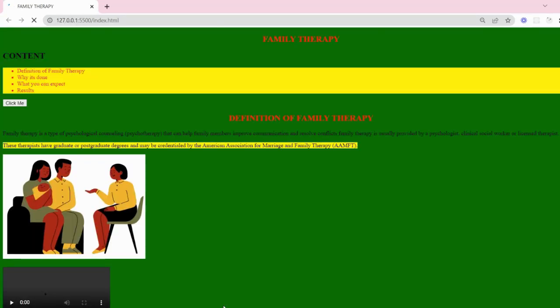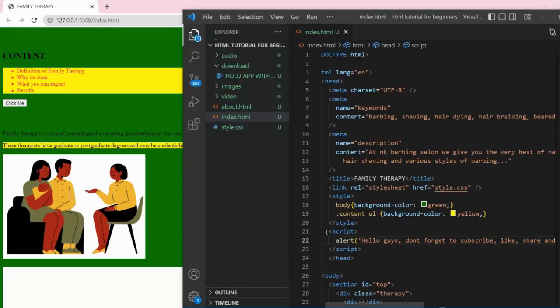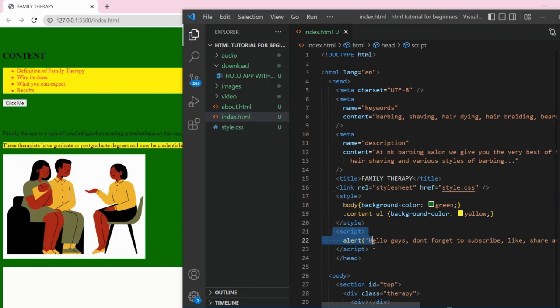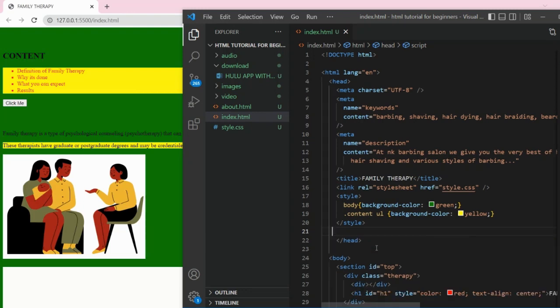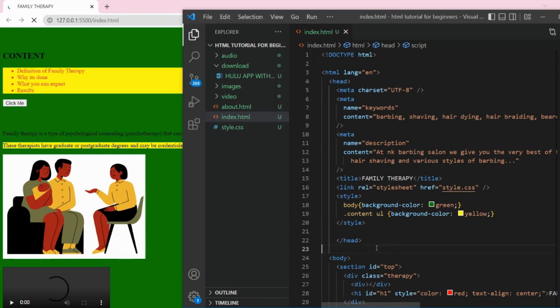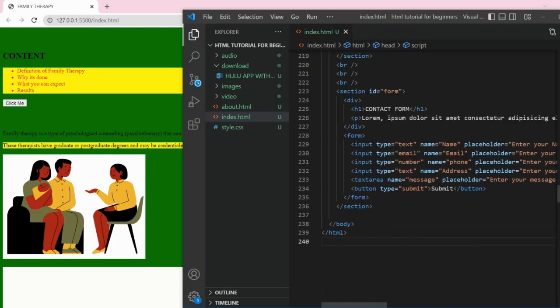The script here can be added at the bottom and at the top. So this is for the top. Now let's cut this and take it down to before the closing tag of the body. Let's add it there. This is to show that you can add your script tag both at the top and at the bottom.